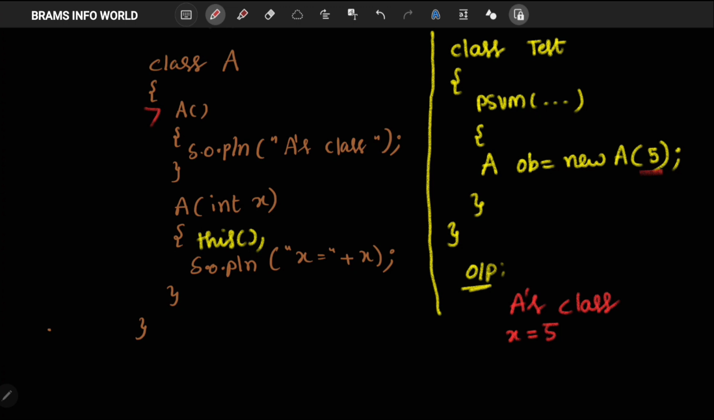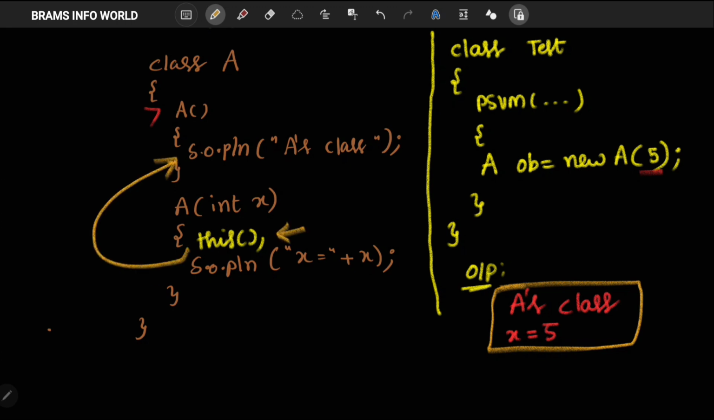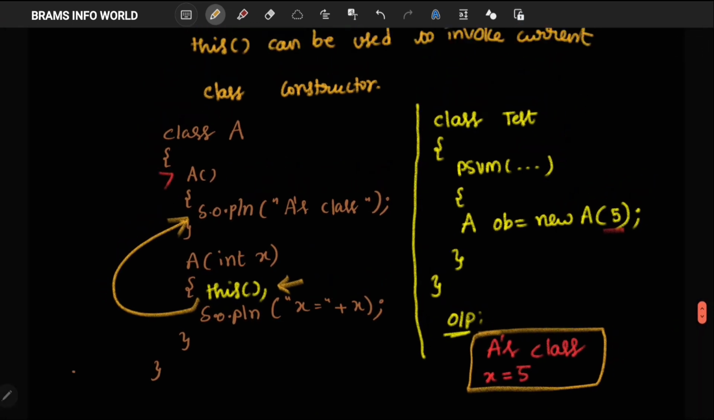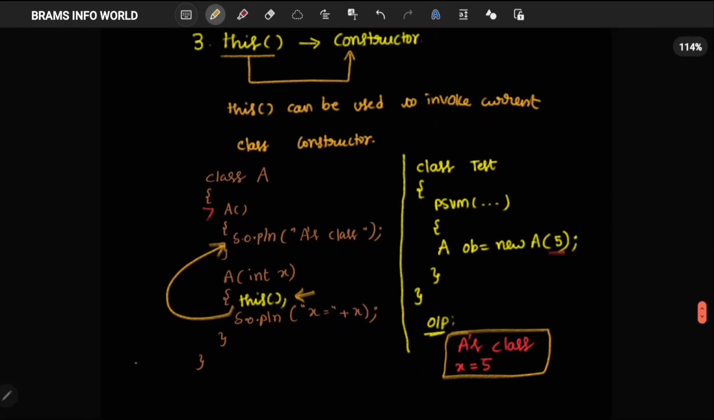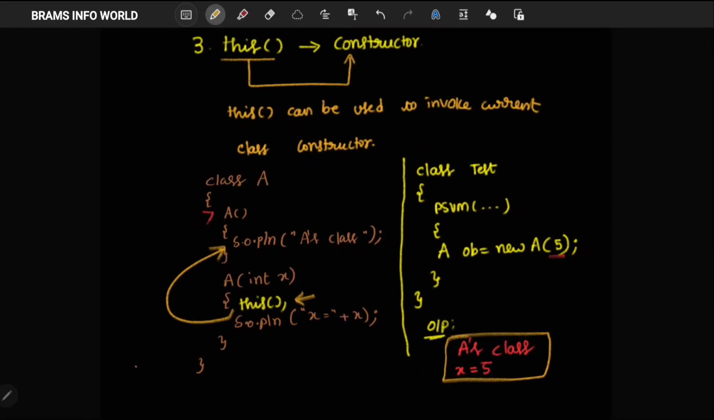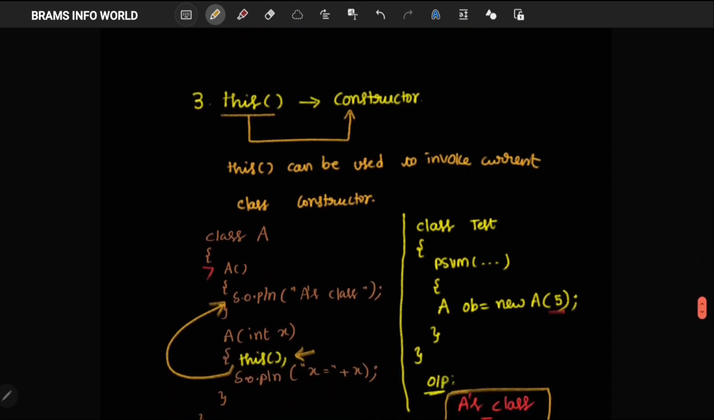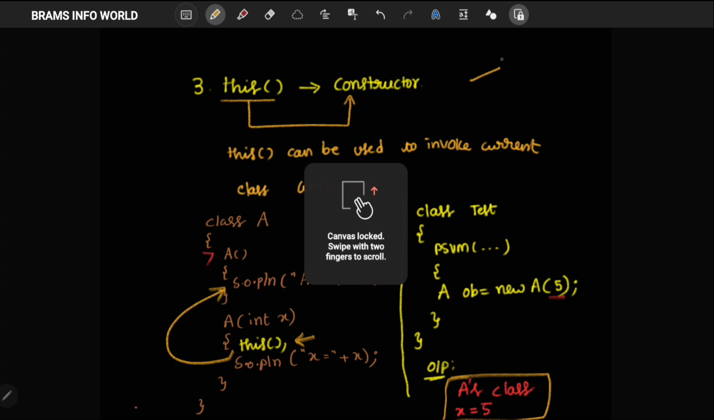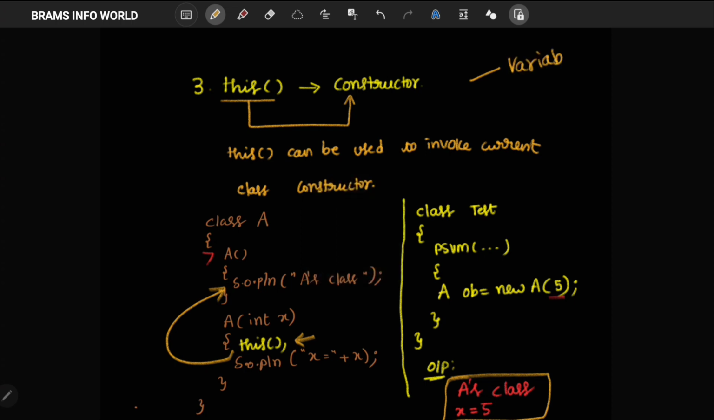So this is the output. The this keyword can be used for the constructor to call or invoke the current class constructor. I hope you understand what the this keyword is and how to use it for the constructor. So the this keyword can be used for the variable, that is, the instance variable. We can also use it for the method, that is, the class method, and it can also be used for the constructor. This is the complete information about the this keyword in Java.